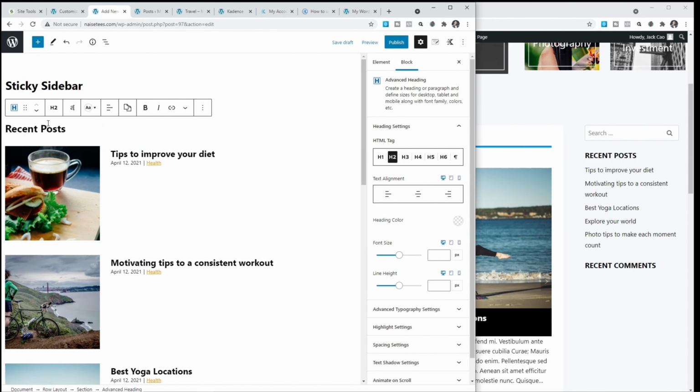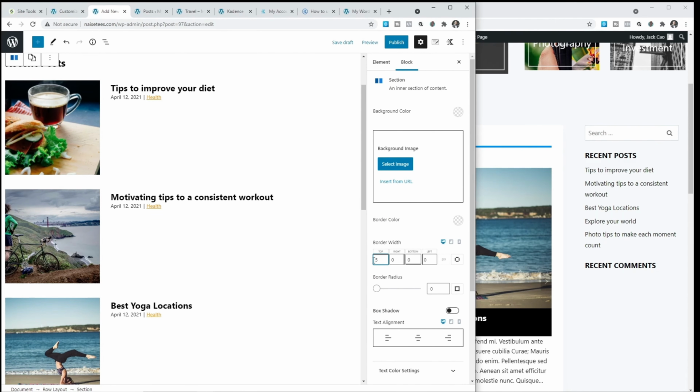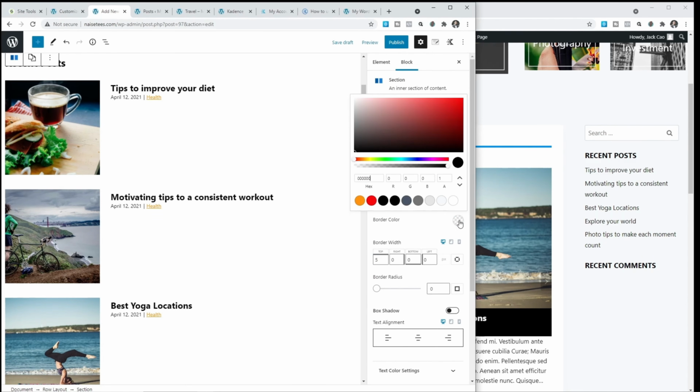Now let's add a line on top of this heading for design consistency. So let's select this section, and then under border width, at the top, we want to put 5 pixels of border width. And then let's select the color. Let's say we want to give this purple. And we are basically done.